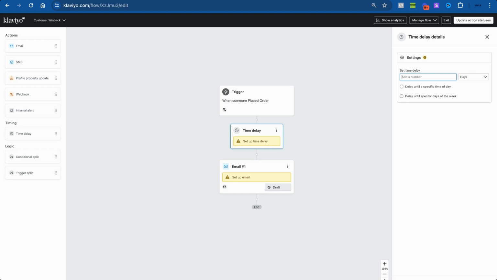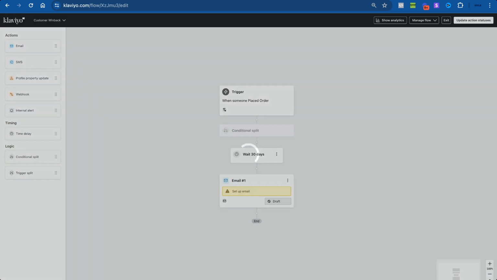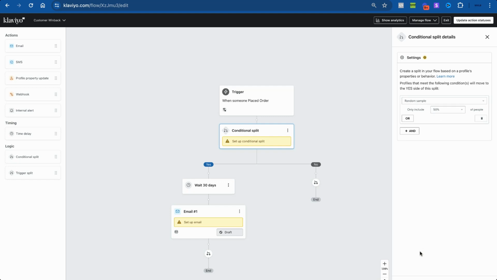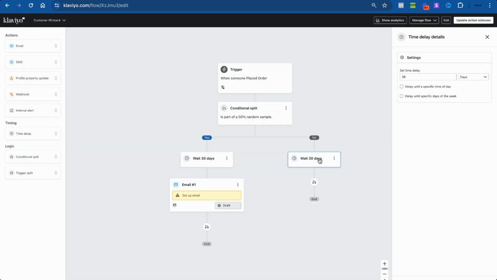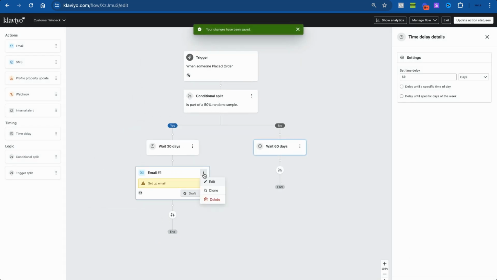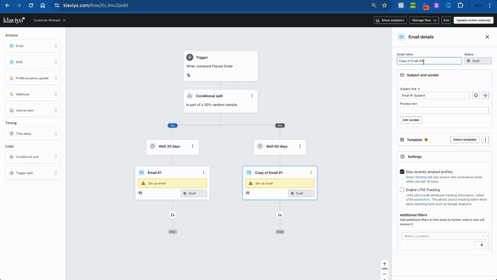What we're going to do is, let's just do 30, and what we like to do as well is add a split. So we're going to do a conditional split, and then a random sample, and then we're going to add another time delay. We can just clone this, and let's just set that to 60 days. And then you can always just clone this guy right here and drag that there. Equal to.